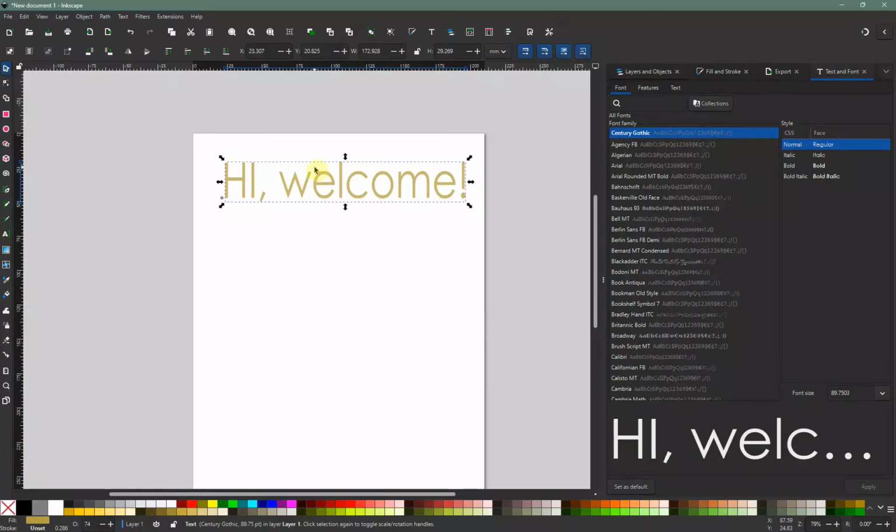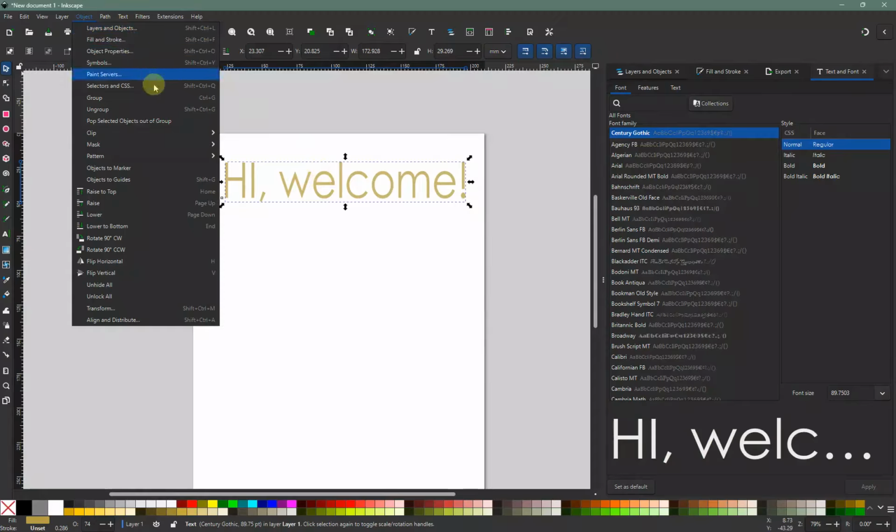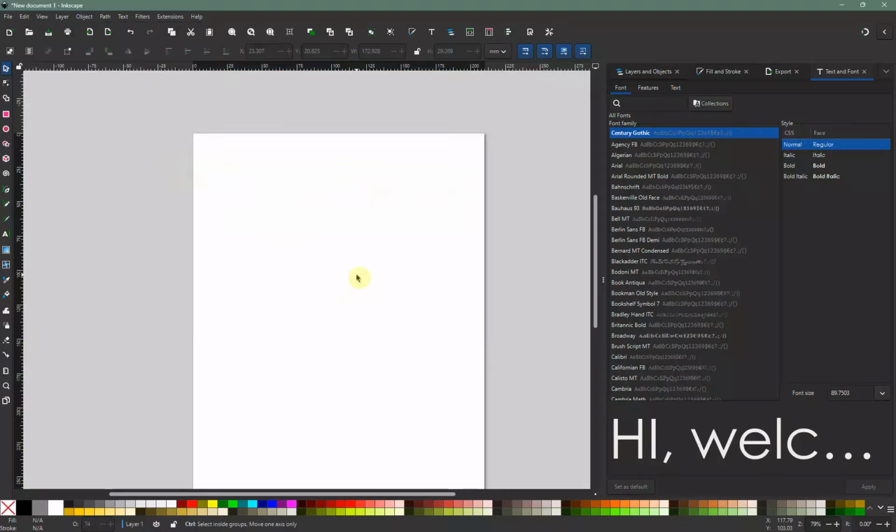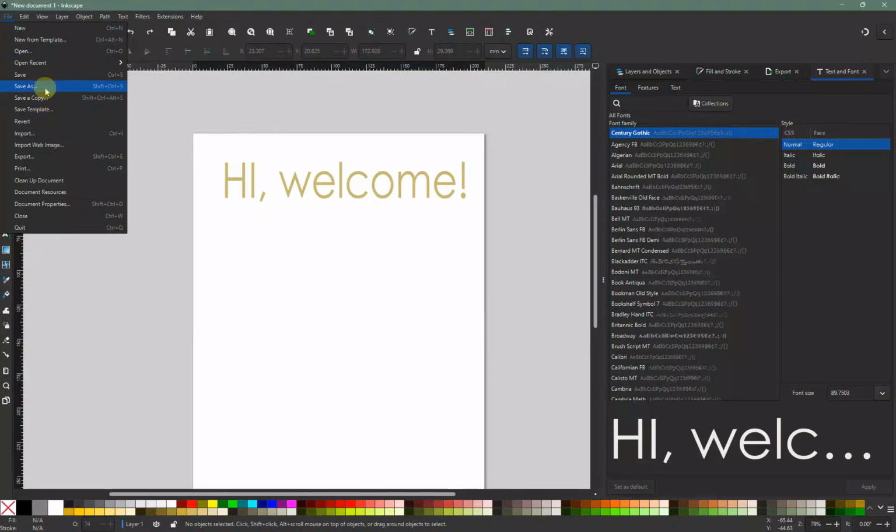If you need to adjust the position of your text, simply click on the select tool, which is the arrow icon at the top of the left toolbar. With the select tool active, you can click and drag your text to move it around the canvas. You can also resize it by clicking on the corners of the text box and dragging them.